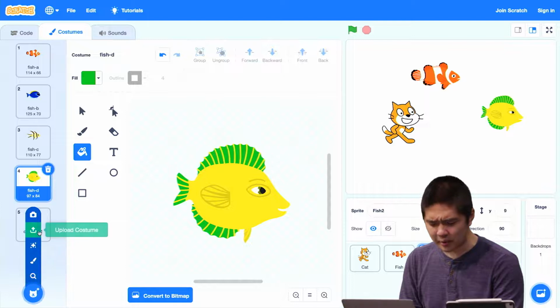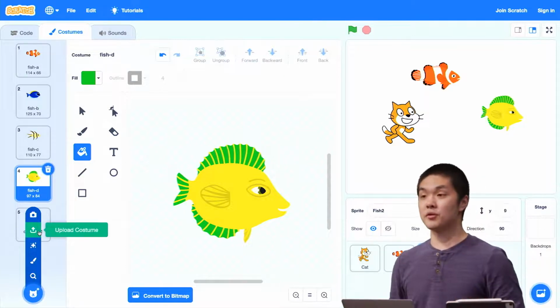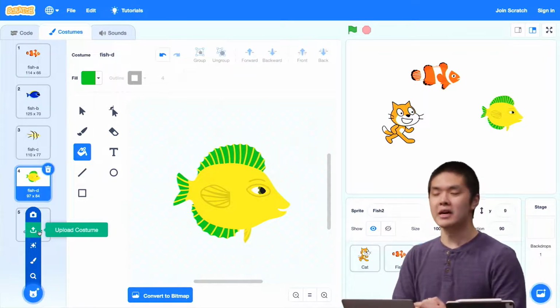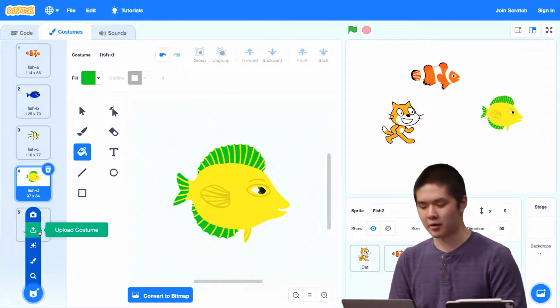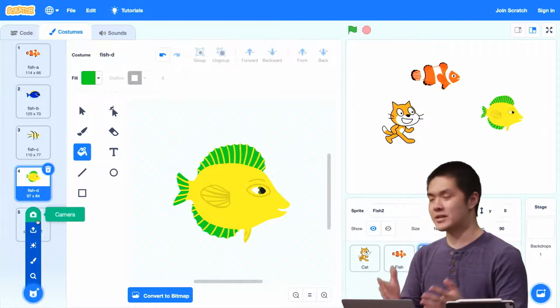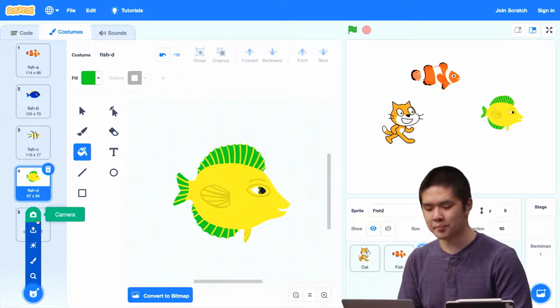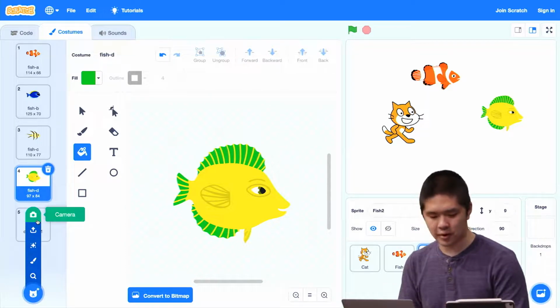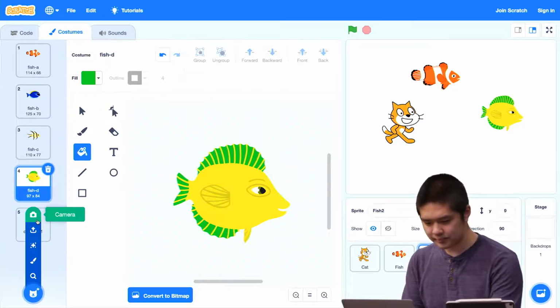And you even have the ability, if you want to, to upload a costume. If you have a photo or an image on your computer that you'd like to use as a costume in your Scratch program, you can upload it there, or you can even take a photo with your computer's camera, if it has one, in order to add that photo as a costume as well.